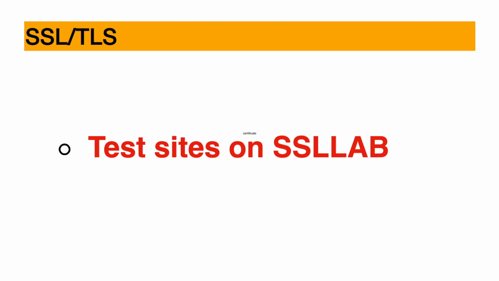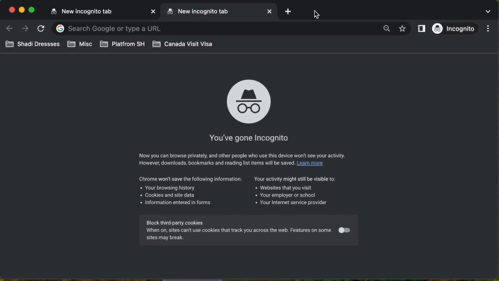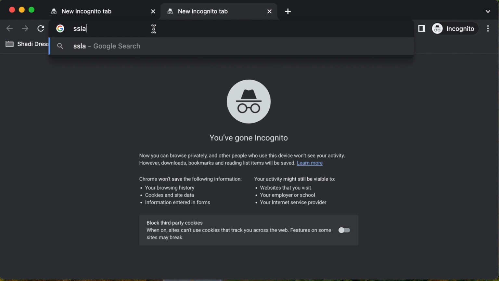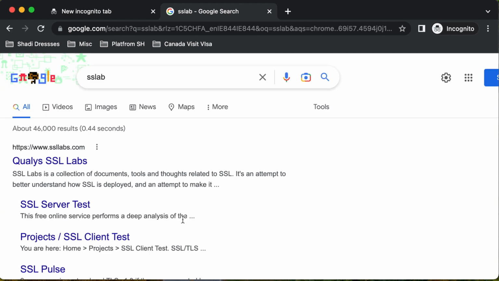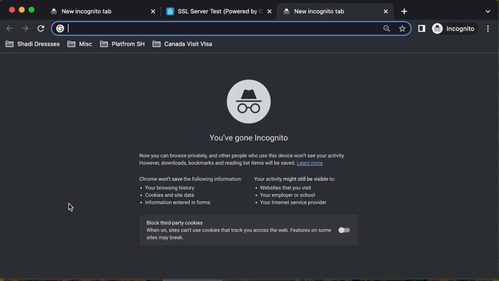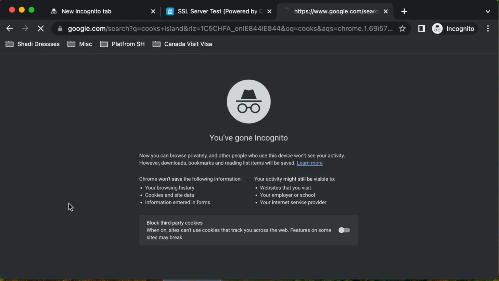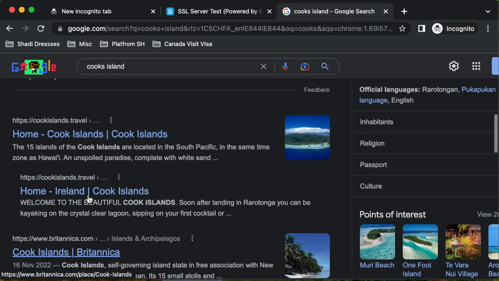So if we check the sites here, for example, I can quickly open a link. SSL, I think it's this one. Sorry, I should have opened it already, but anyway, I can do the SSL test here. So for example, if I take a website, for example, Cook Islands, this is my favorite dream place, so they have a website as well.